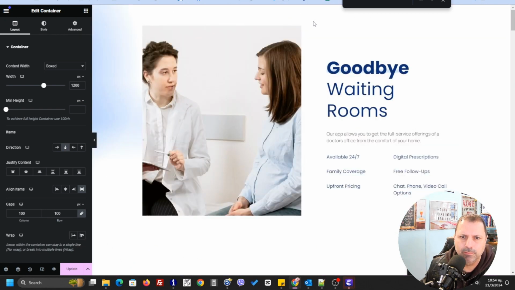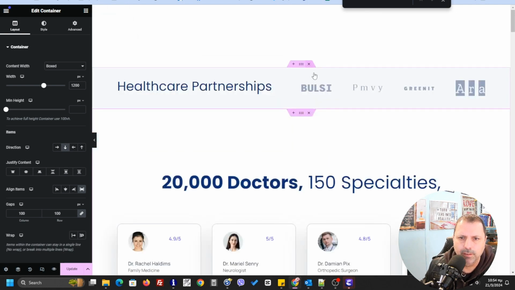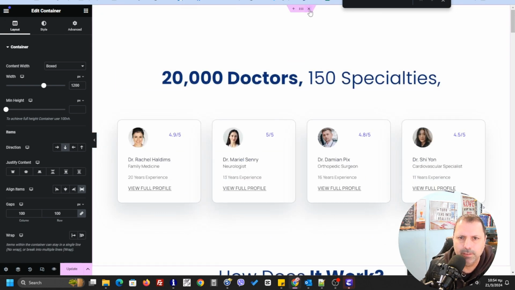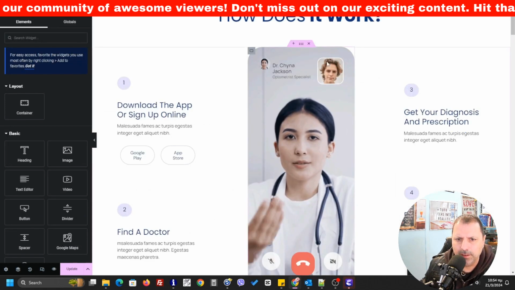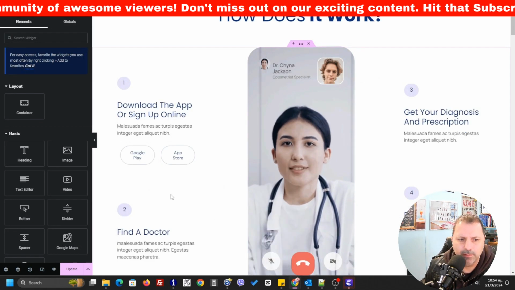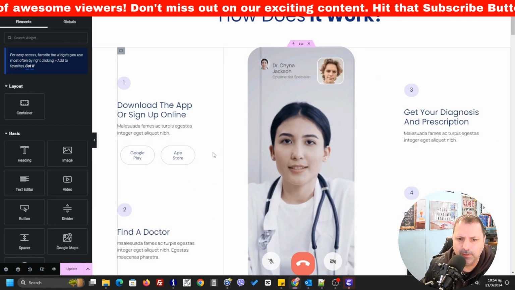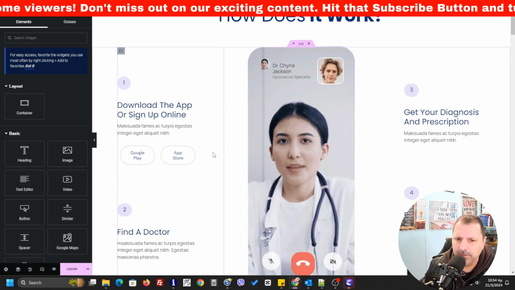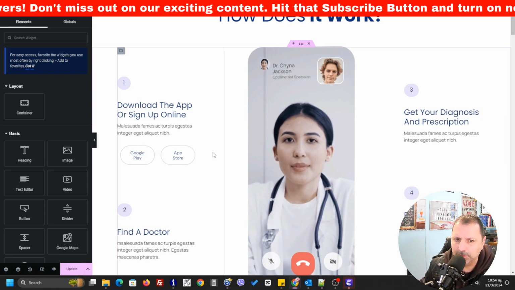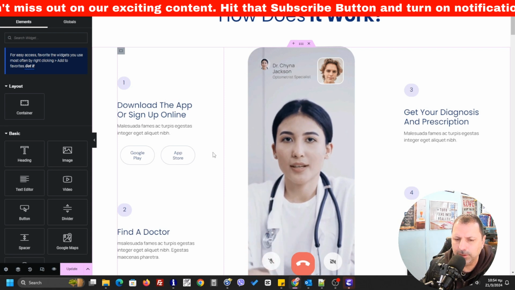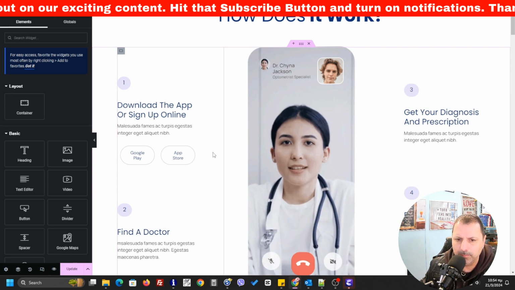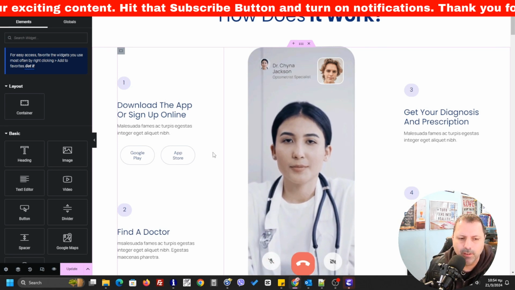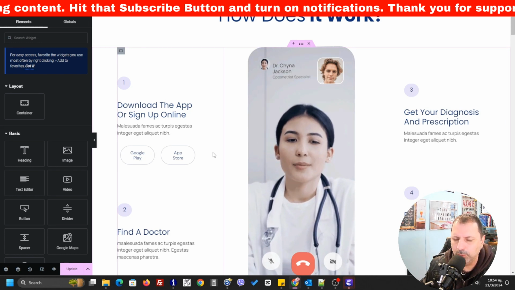Let me clean this up here. I'm going to have a clean page, or I can even show it to you like that. Okay. Let's say that we have two pages and we want to move one section to another using the Elementor page builder. Okay, I'm going to show you two ways.